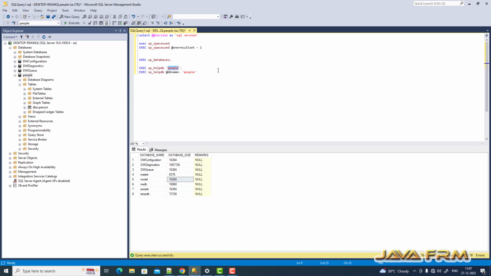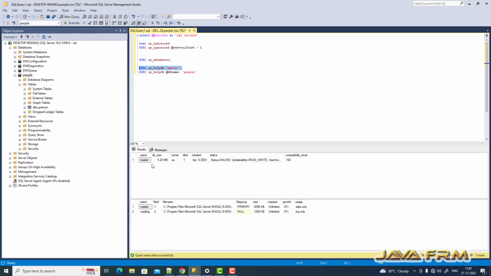Okay, let me try for another database for sp_helpdb. Yes, so it gives you the master database size. Let me try another one. Yes. So the last two queries are the same.